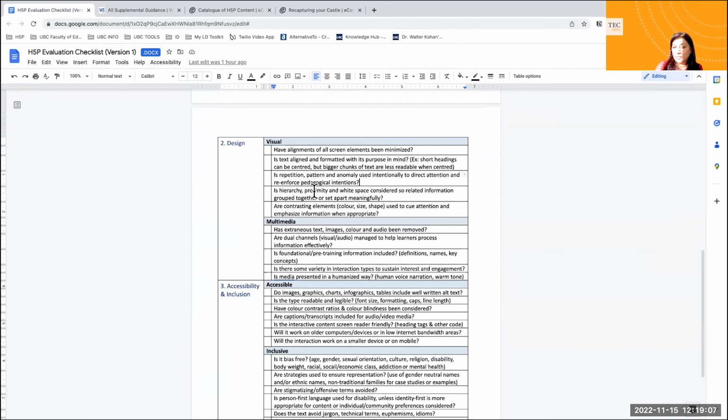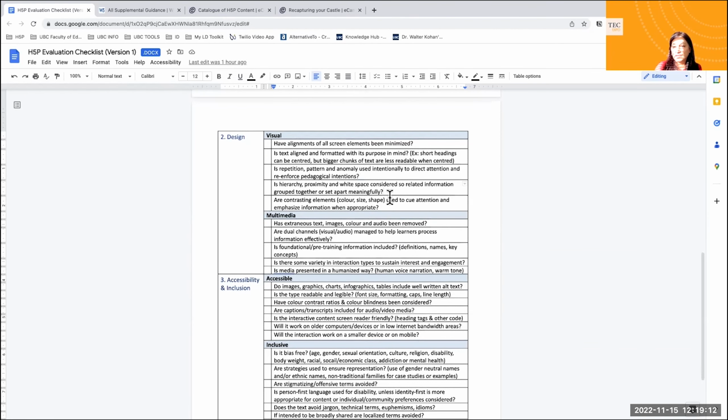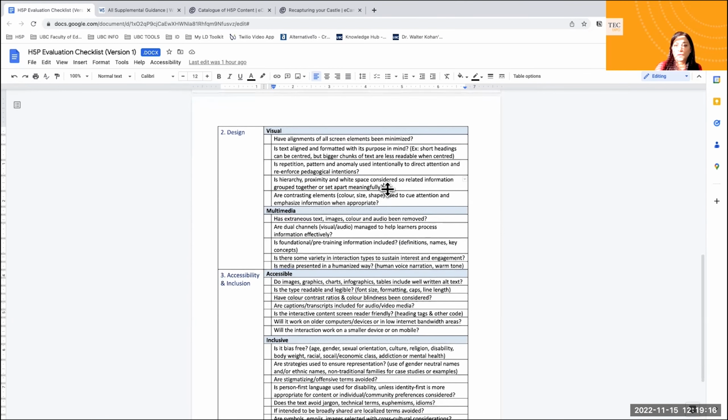Hierarchy of information, proximity, and white space communicate visually about the connections of the information. So for example, if you have a graphic or a diagram and you're pointing to parts of it, don't use a legend. Explain it right in the diagram, because those connections can be made easily when that information is spatially close to the related information.